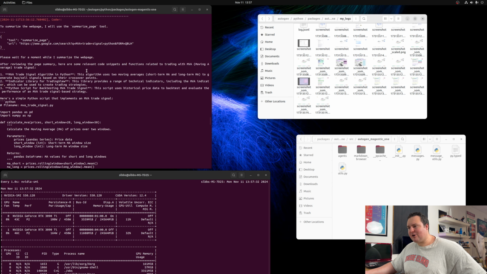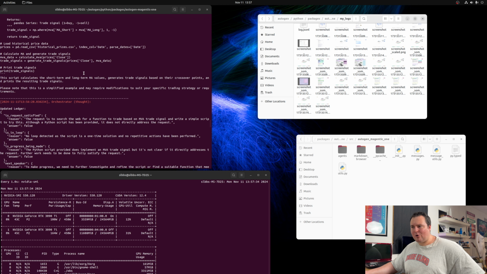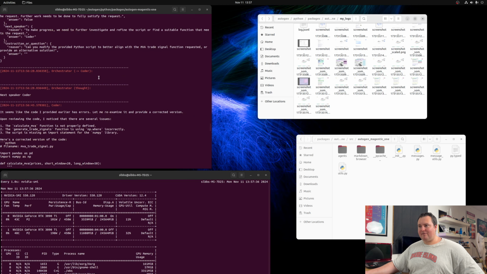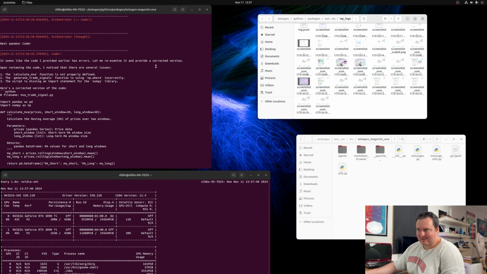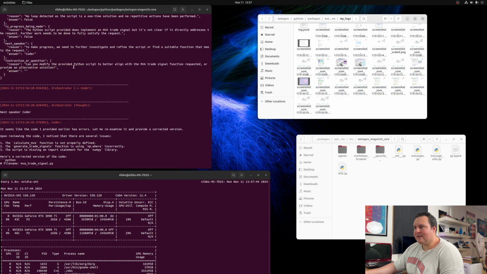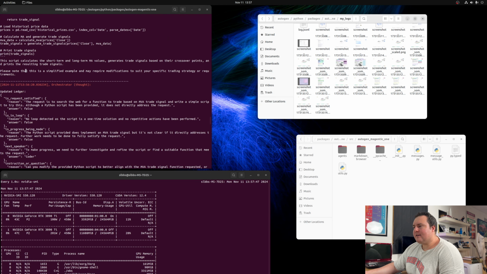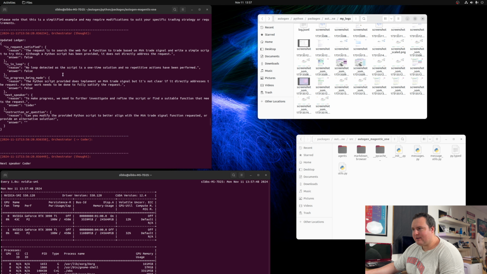So it's having the coder do stuff right now, and I found the coder is not really half bad for what you would think this model would be able to do, especially considering I don't think this is specifically a model designed for coding. So this is a simplified example, and we can see here in the ledger, refine the script.